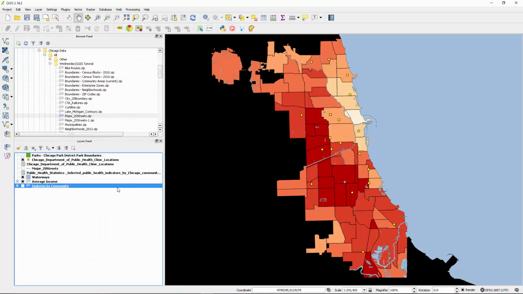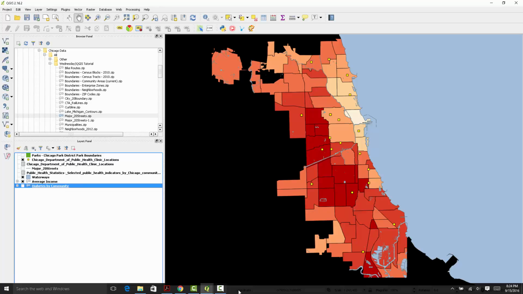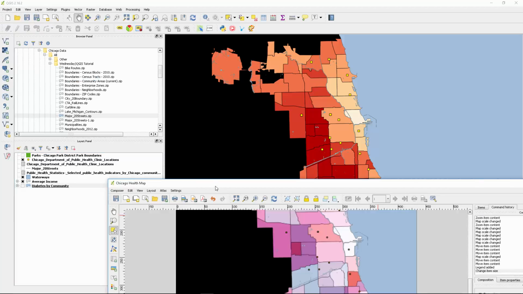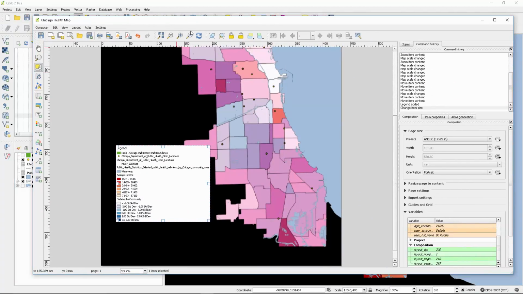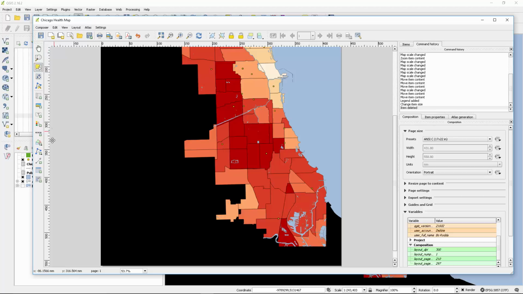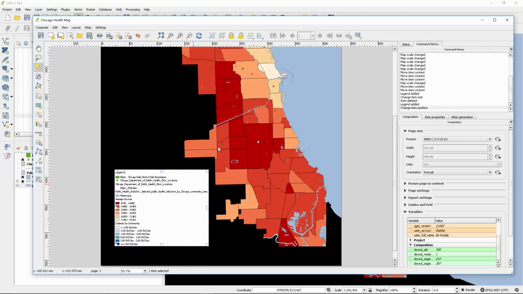Okay. Now if I go back to my print composer, Chicago Health Map pulls it back up. We'll refresh this real quick. I'm going to delete that, make a new one. Okay, so it's pulling up both.